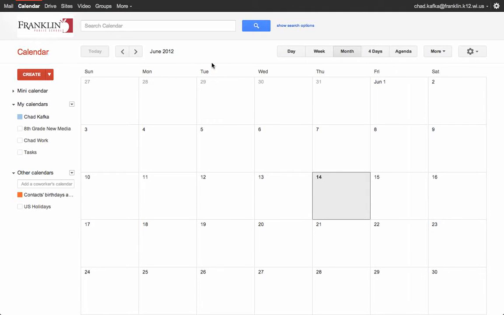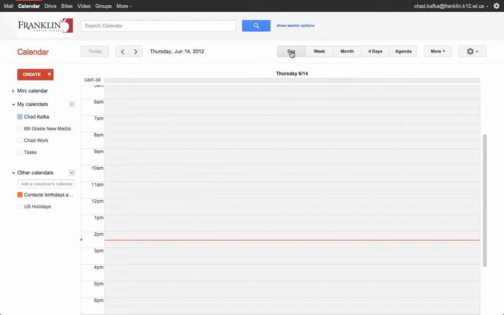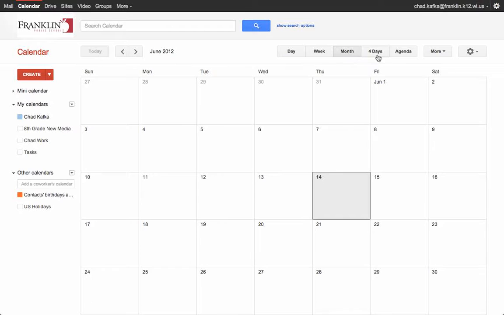I just want to give a little overview of the layout here. Up here at the top, you have your different views for how you can look at your calendar. I'm currently in month view. You can click on week view, you can click on day view, and so on. There's a few other choices there as well. I personally like month view.